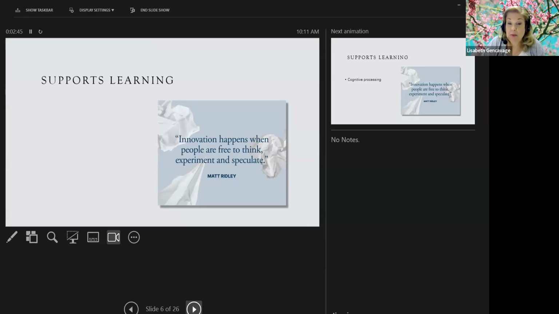Innovation happens when people are free to think, experiment, and speculate. Matt Ridley. Videos are a creative canvas that students can use for self-expression. They help with cognitive processing. So whether you're viewing a video or you're creating it as a student, your processing of the information, the content within the course, is improved.